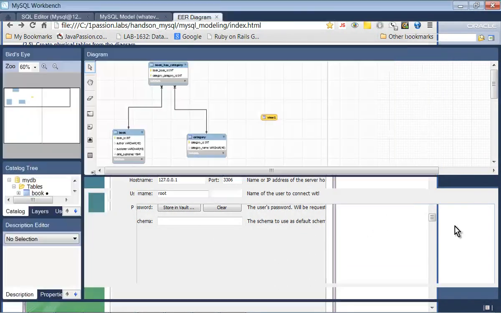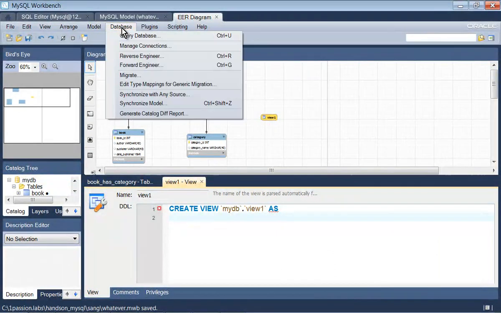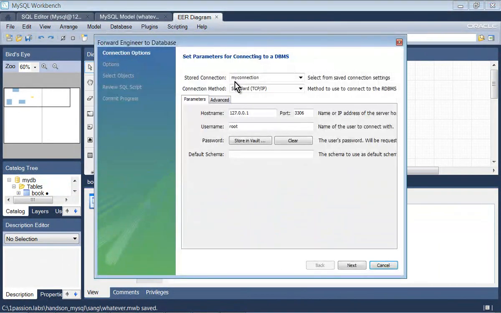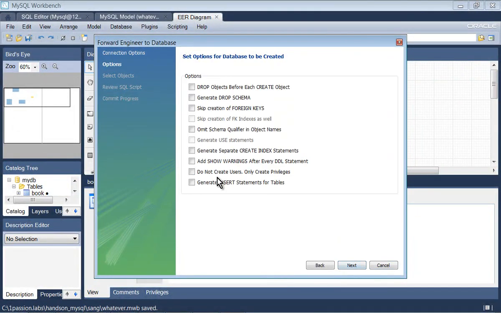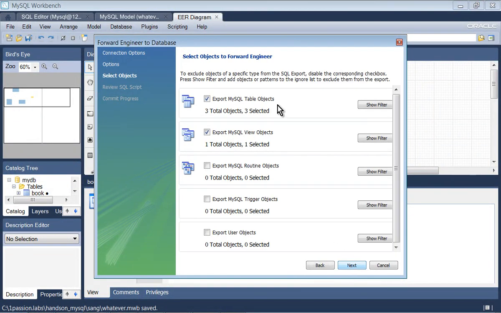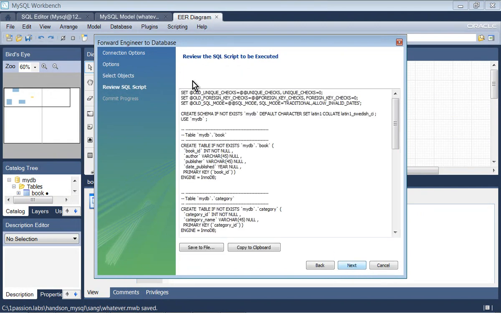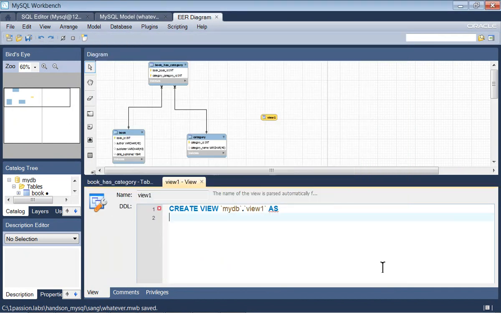Okay, so you click database, forward engineering, and here, this is the connection that you want to use. And then you have a lot of options. So here, if I select generate insert statement for tables and click next, you can filter things out. This is something that we have seen a few weeks ago when we worked with the Workbench reverse engineering. And next, and then it creates all the schemas for you. Okay, and then you can save to a file or you can copy to the clipboard. Okay, I'm just going to cancel it.